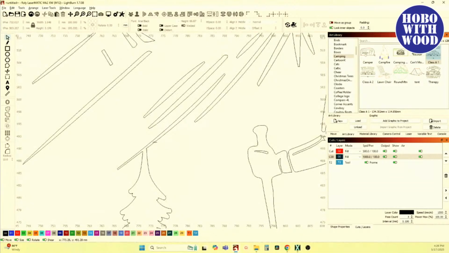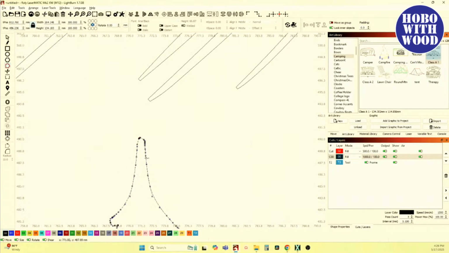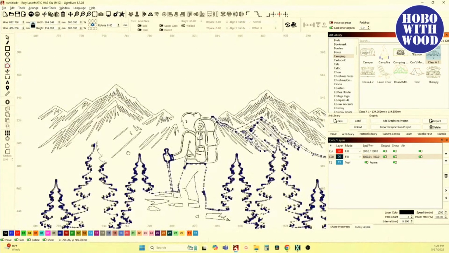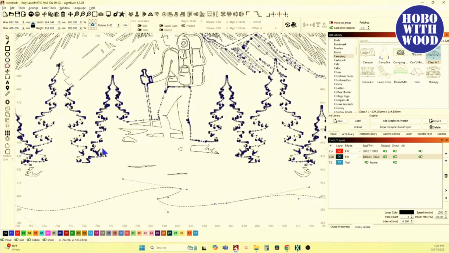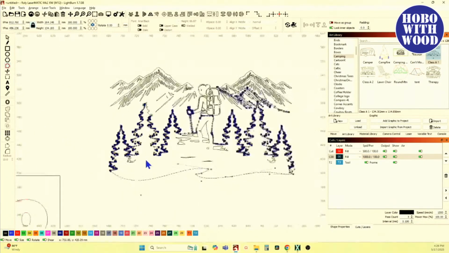Over here, that just needs to be node edited. Go into node editing, select those, letter D to delete them, select those, D to delete them, and that tree's cleaned up. And here I just need to draw a straight line down through there. Actually, you know what? I'm only going to get these two trees.